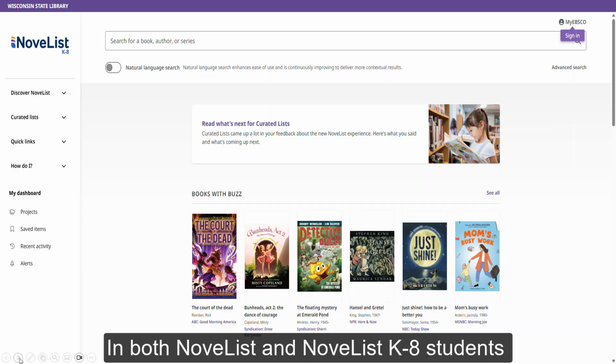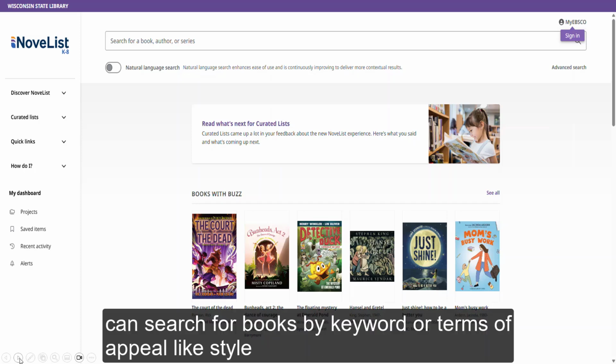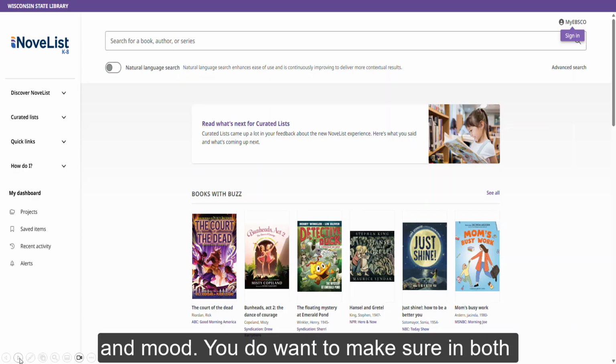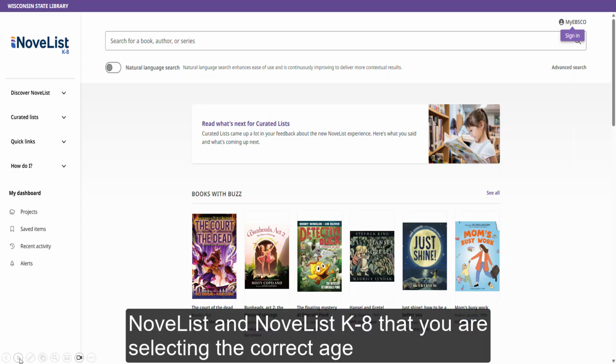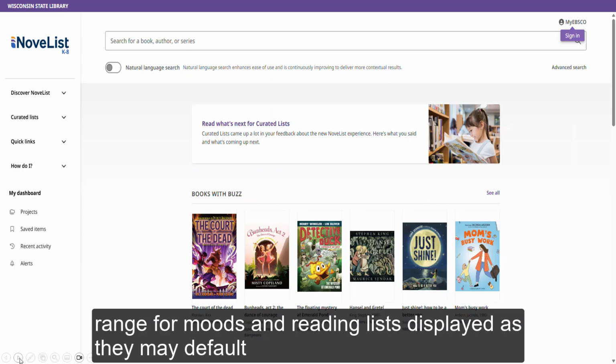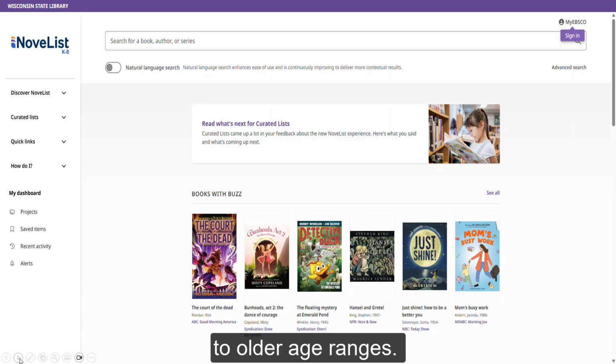In both Novelist and Novelist K-8, students can search for books by keyword or terms of appeal like style and mood. You do want to make sure in both Novelist and Novelist K-8 that you are selecting the correct age range for moods and reading lists displayed, as they may default to older age ranges.